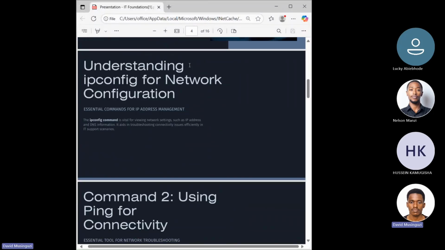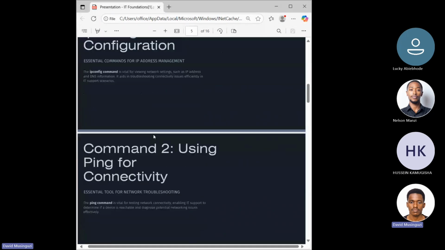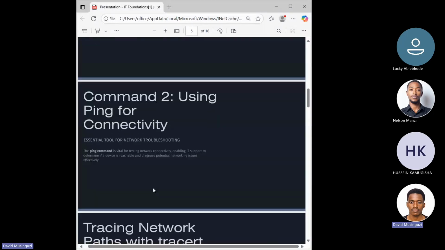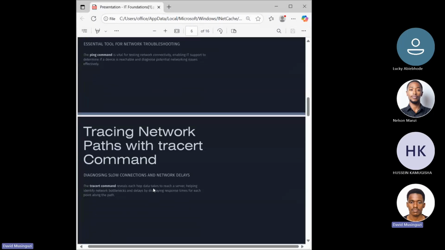First command was understanding ipconfig. You understand IP configuration. This is mainly used, let me say, for viewing network settings, knowing your IP address, knowing everything. Then we went through that, and we also went through the ping. Ping also shows your connectivity to the internet for a specific site. Maybe Google, you can ping Google. He did it as you'll review. And the class has been recorded, so you'll go back and see.